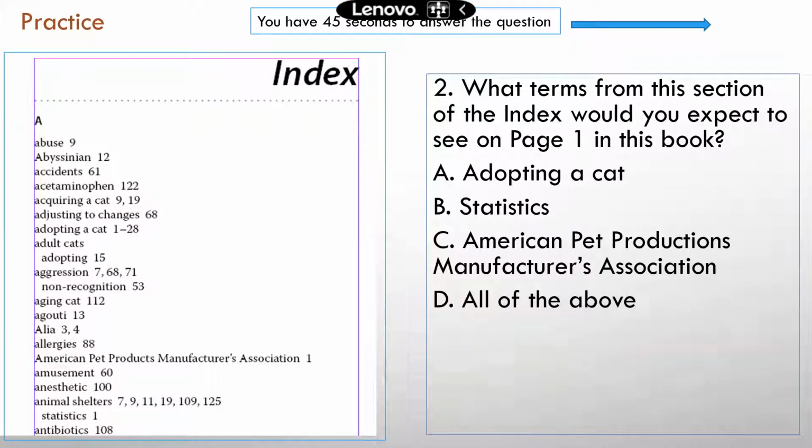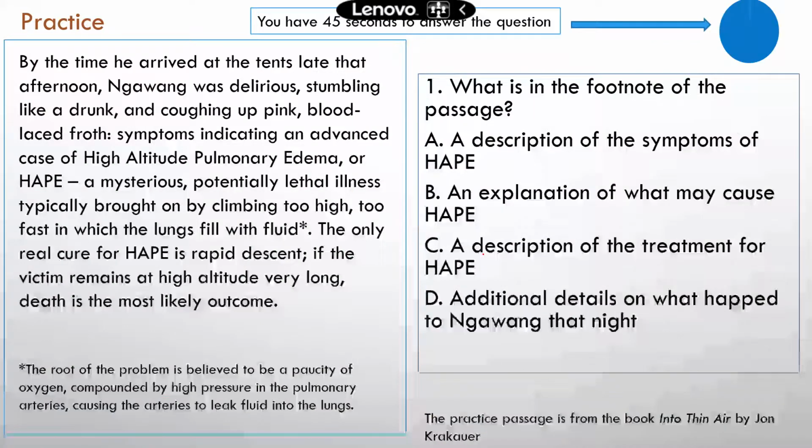What terms from this section of the index would you expect to see on page 1 of this book? So you need to find all the topics that are on page 1 in this index. So you can go down the list. Adopting a cat, that's on page 1. And American Pet Products Manufacturers Association, that's on page 1. And last, statistics. So the correct answer is C, all of the above. Okay, next question, 45 seconds, different paragraph.